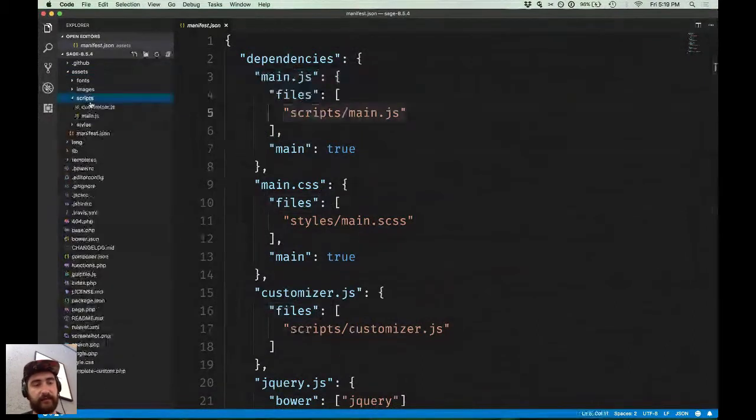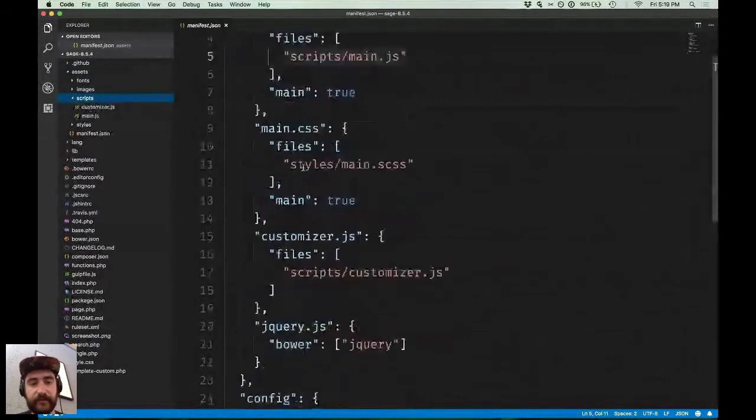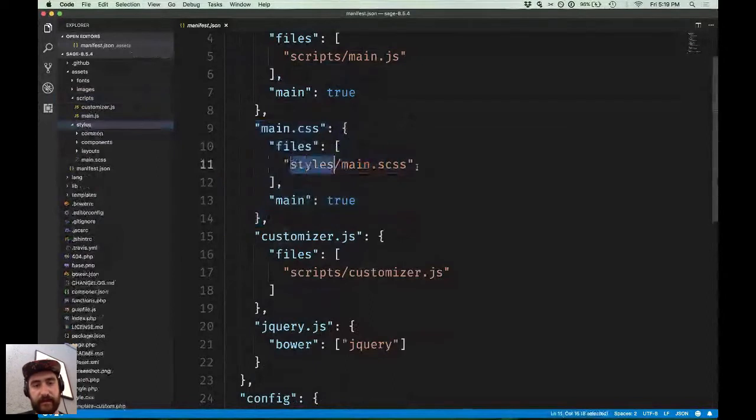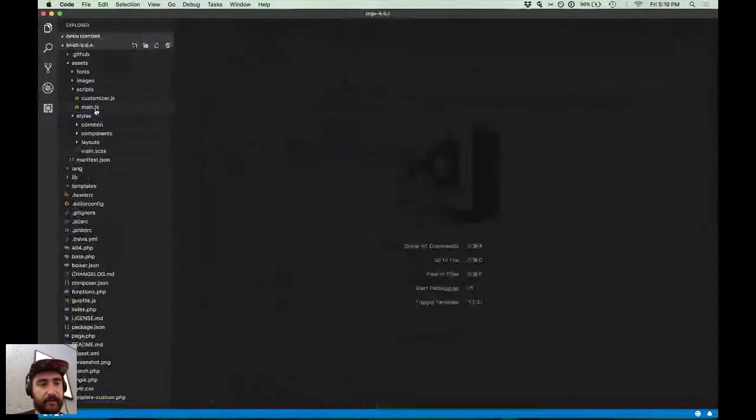And I know that I can't really zoom in very far, but you can see this is the scripts folder here. For the CSS, right here, you can see that comes from the styles here. And so see, it says styles main.css. So it would grab any styles in here. Let me go back to the manifest.